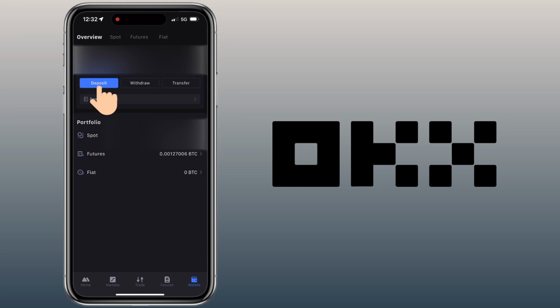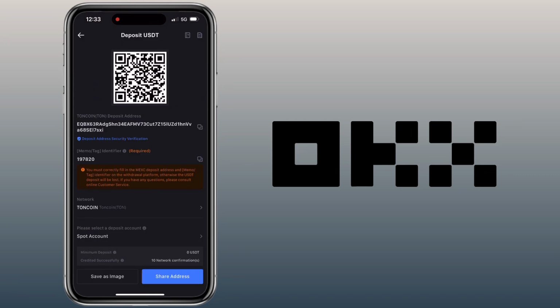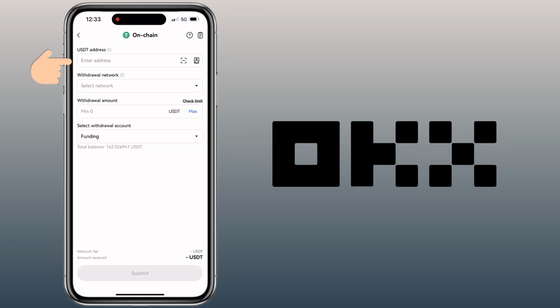Tap on deposit and select the same token, which is USDT. Choose the same network. I'll pick the Tancoin network since it has a lower fee transfer. Copy your deposit address. Go back to OKX Exchange and paste your deposit address here for MEXC Global.